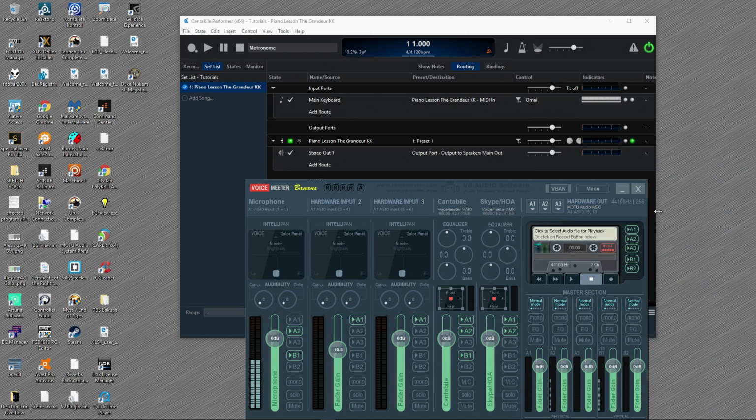Okay, so let's walk through this. We have Cantabile with the piano coming through, and it's going to B1. It's going to go out to Skype. My microphone is coming in B1, and that's going out to Skype. Think of B as broadcast. Think of A as audition.